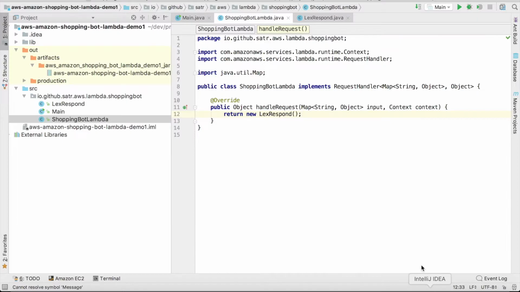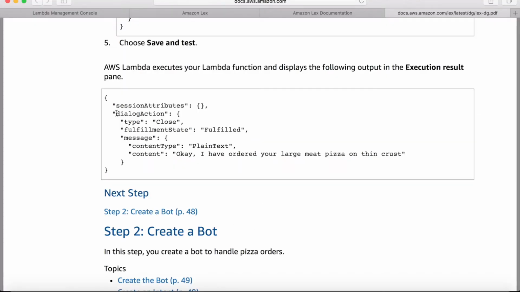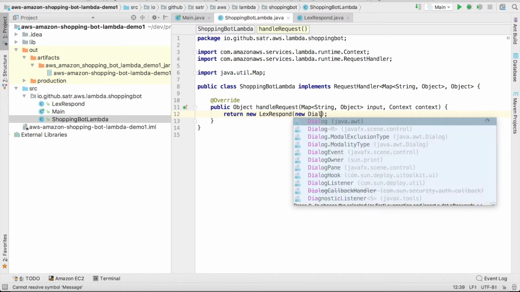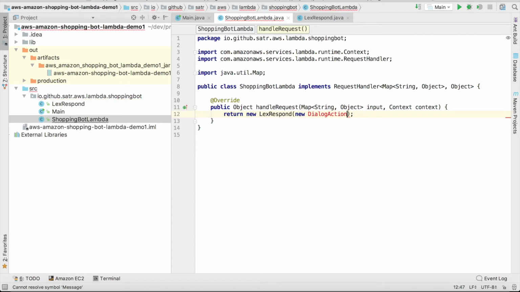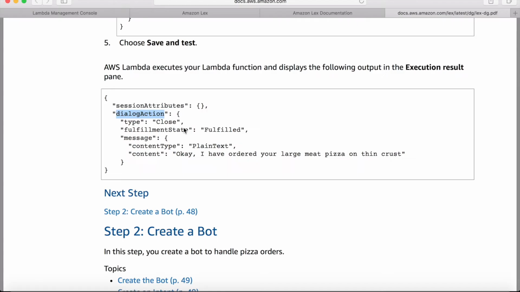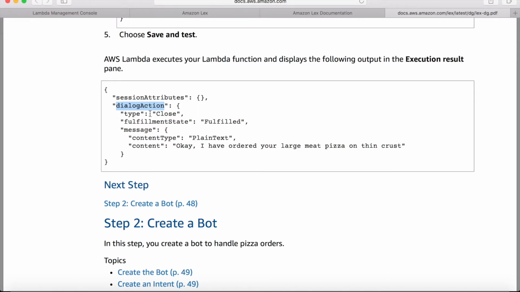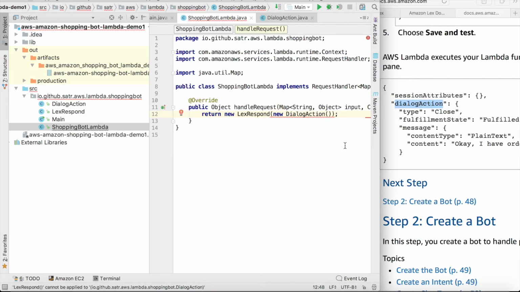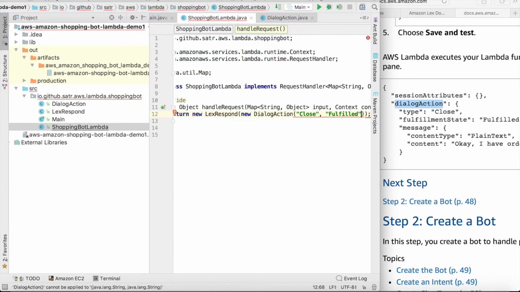So we continue with extending the LexRespond according to the structure of this response. We need to have a class DialogAction, and then within this DialogAction class we need to have type and fulfillment state, with the type Close, and with the fulfillment state Fulfilled. It also would contain an instance of the class Message.